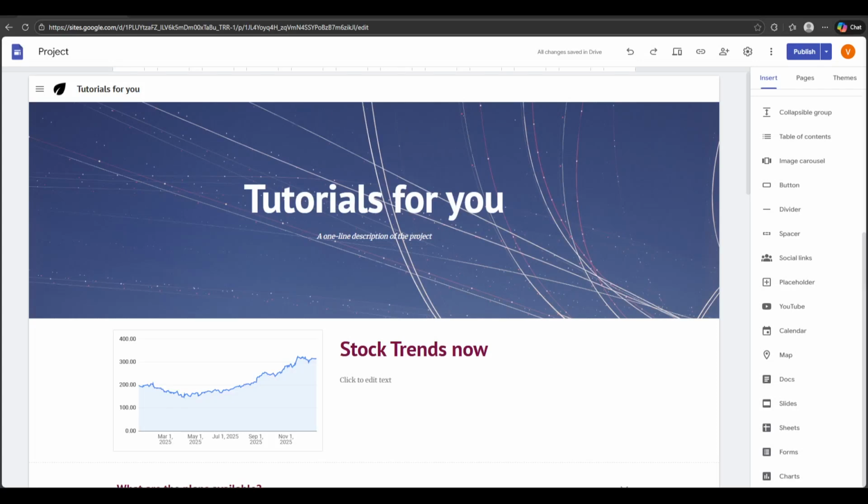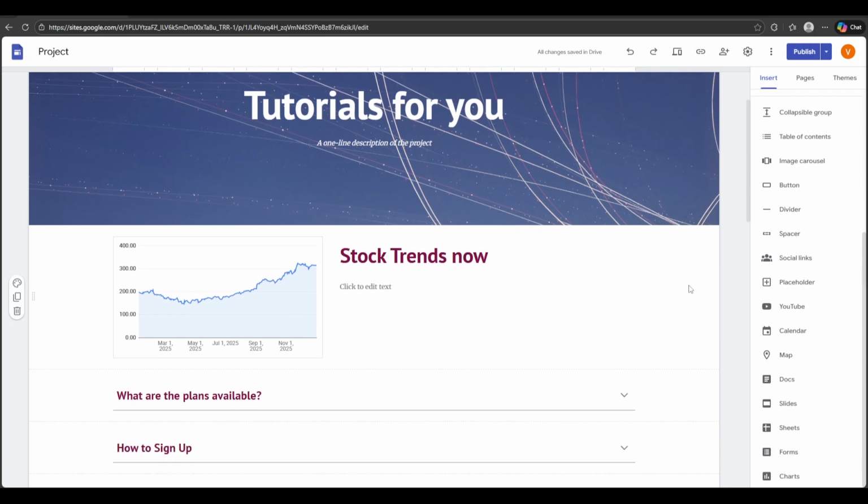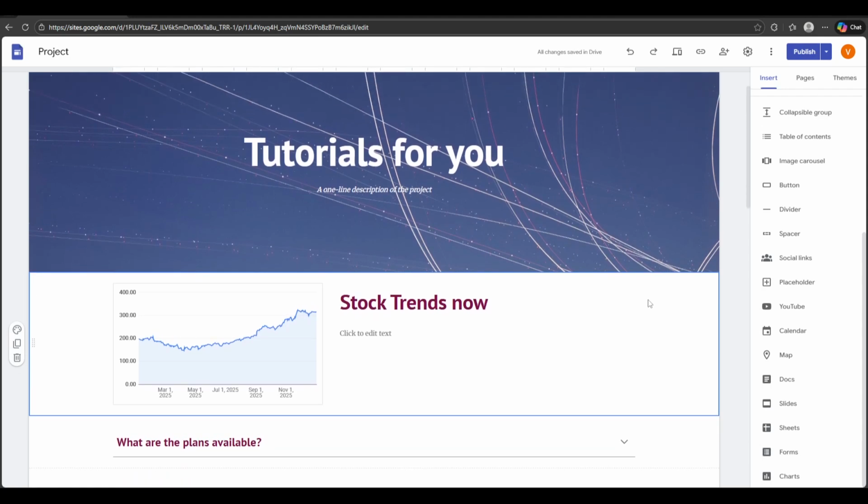In today's video, I'm going to teach you how to add an image gallery in Google Sites. If you want to showcase photos, product shots, event highlights, or a portfolio in a clean, professional way, Google Sites makes it simple with its built-in image carousel. I'll walk you through the process from start to finish so you can get a polished gallery on your page in just a few minutes.